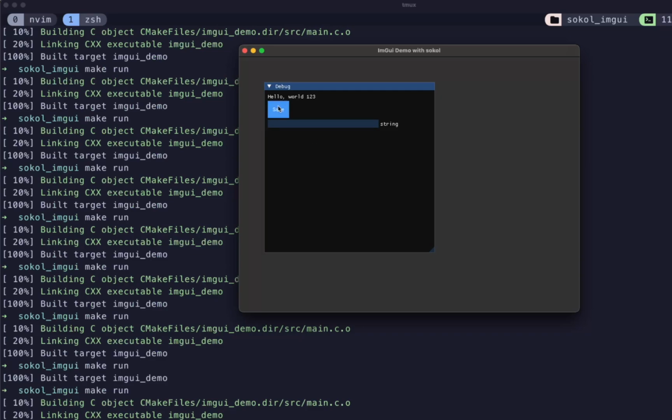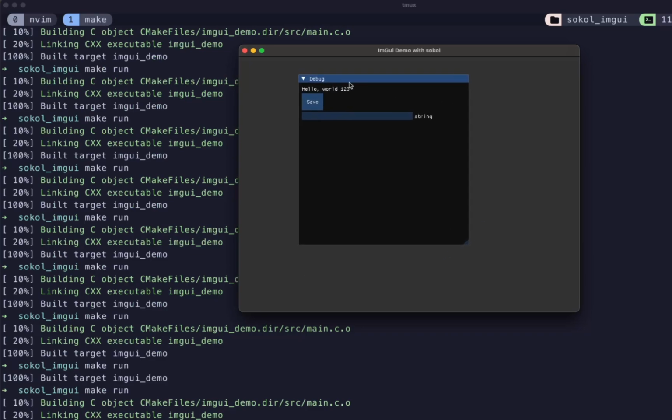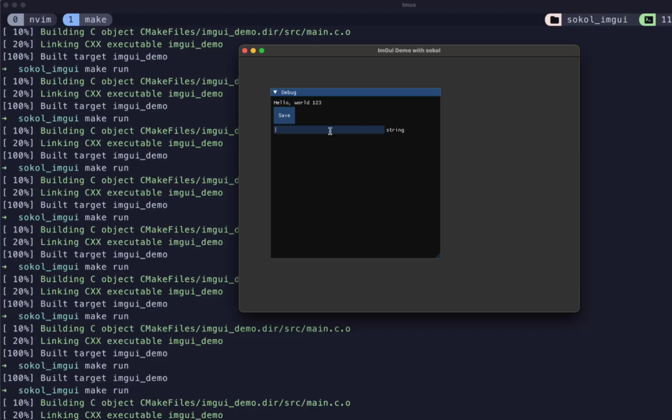Look at that. We're getting a bit of hover. Oh, I've got a window. I can actually move that now. That's pretty cool. And we've got a text input box and I can type. ImGui with C is fun. There we go. So look at that. We've got a bit of interactivity.